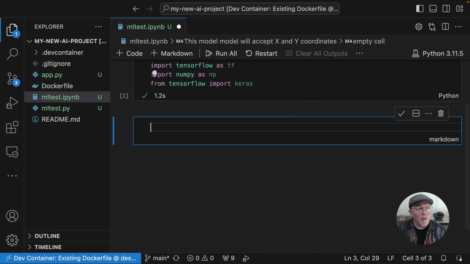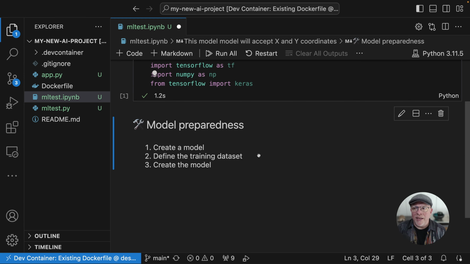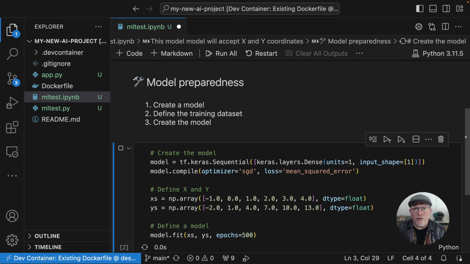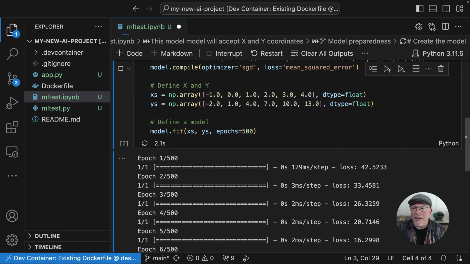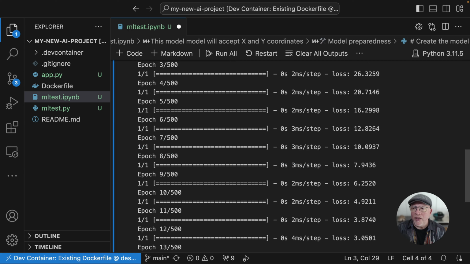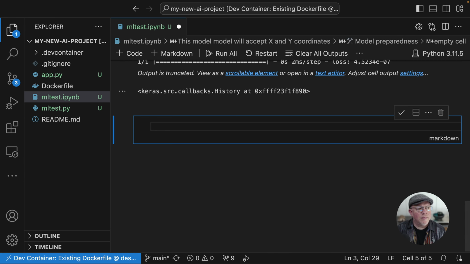I can add more markdown. Let's go ahead and create a section for model preparedness now. You can see there's that layout that we have. I'll add some code and press Control Return, and that will run it. We'll get all those predictions now. And then I'll come back down here and add some more markdown.